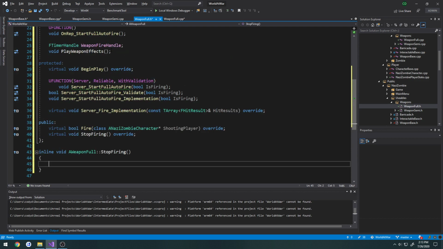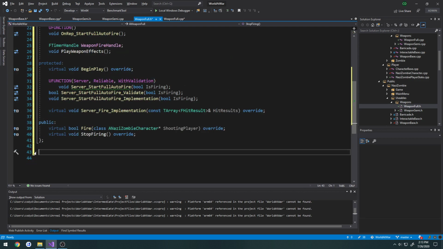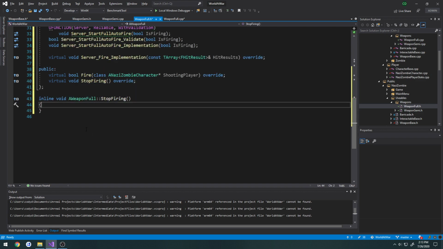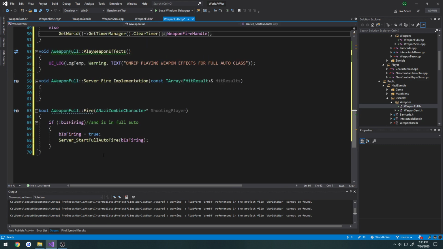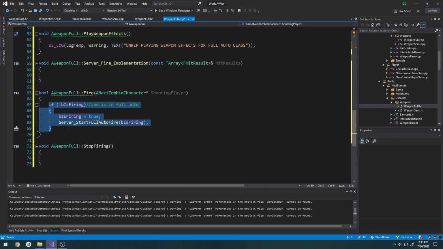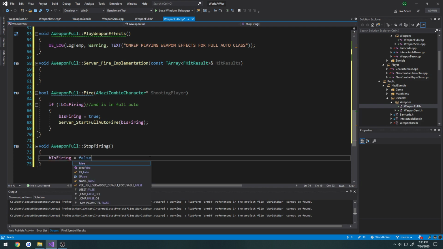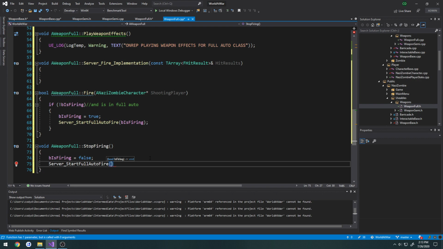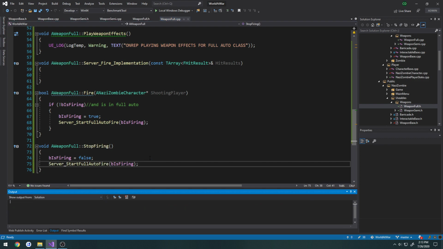And what we're going to do is essentially, why did it create the implementation in there? All right, screw you too. I don't want it to be inline. So we're going to go below our fire function and paste it in. And we're pretty much going to be doing this. For stop firing, B is firing equals false, and we're going to do server underscore start full auto fire, B is firing. I'm going to go ahead and do a quick compile.